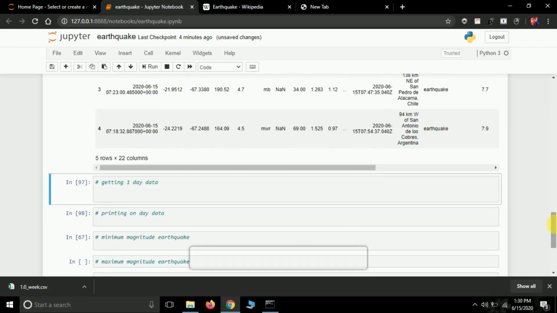See, today is 15th June. I want to plot the data of 14th June because 15th June is not completed yet. It's just 10-12 hours of this day. I want to plot the data of 24 hours, so that's why I am picking the 14th June. So let's see how we can extract the 1 day data.